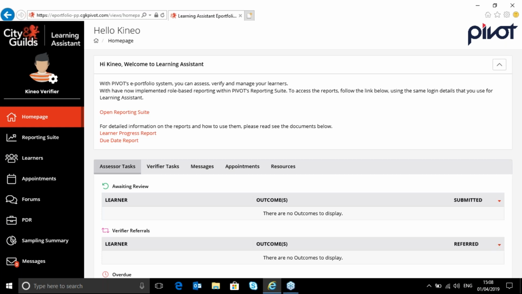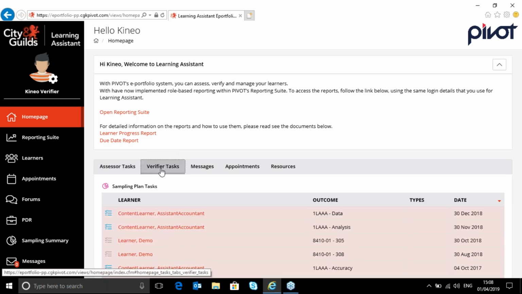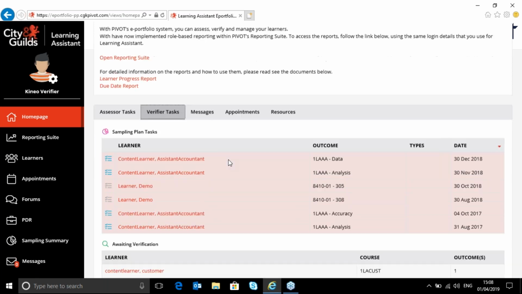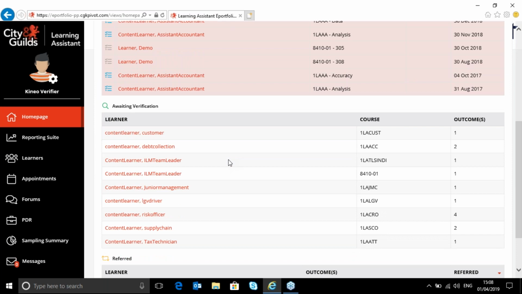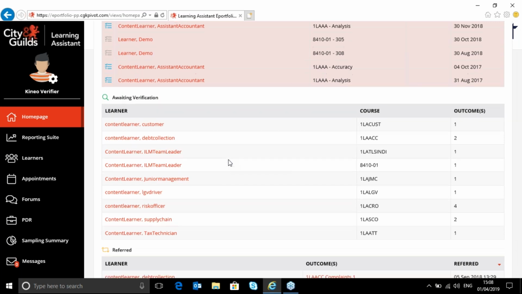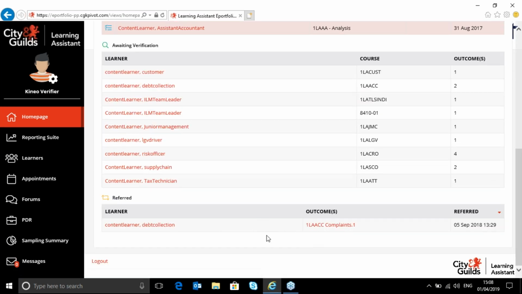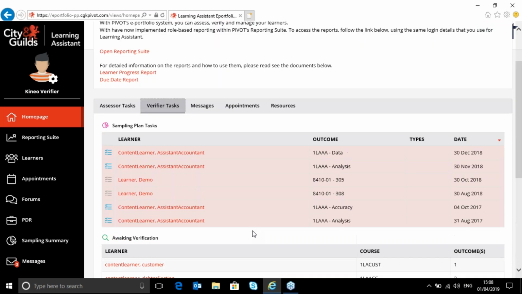You all know the system, so I'm not going to go too much into what the system is. But you've got verifier tasks. Some of you are assessor and verifier, so you'll have assessor and verifier tasks. The ones who are just logged in as a verifier will just have verifier tasks. Very simply, you've got sampling plan tasks, which is what you create. You've got awaiting verification, which is if an outcome is finished. So if somebody's finished a whole task and that's been signed off by the assessor as accepted, it'll come in here to say it potentially could be IQA'd. And then you've got referral, so anything you've referred will also sit down there. Okay, so that's your verifier tasks.